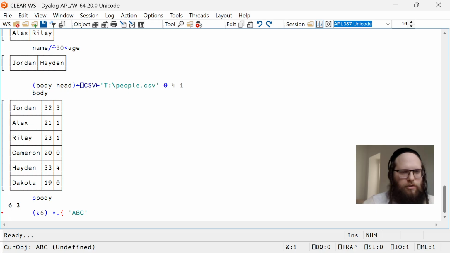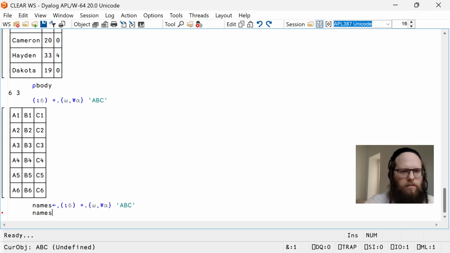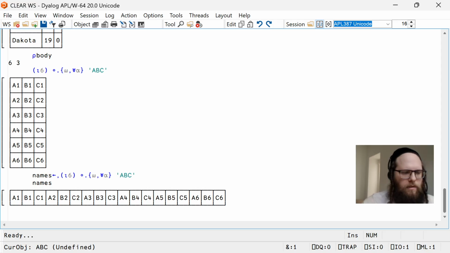Now we can construct the cell names. We begin with a column name, and then we append the row name. And if we ravel this, that gives us all the cell names. The values are just the raveled body of the table.